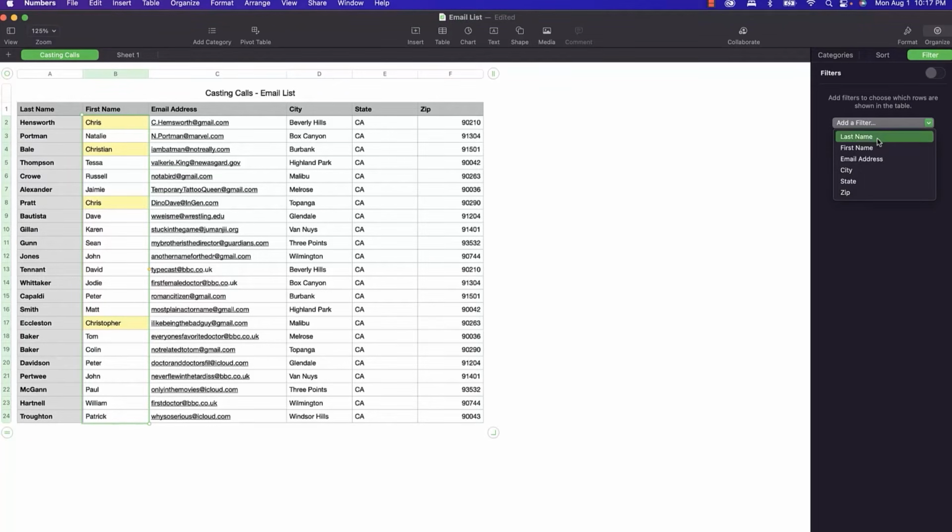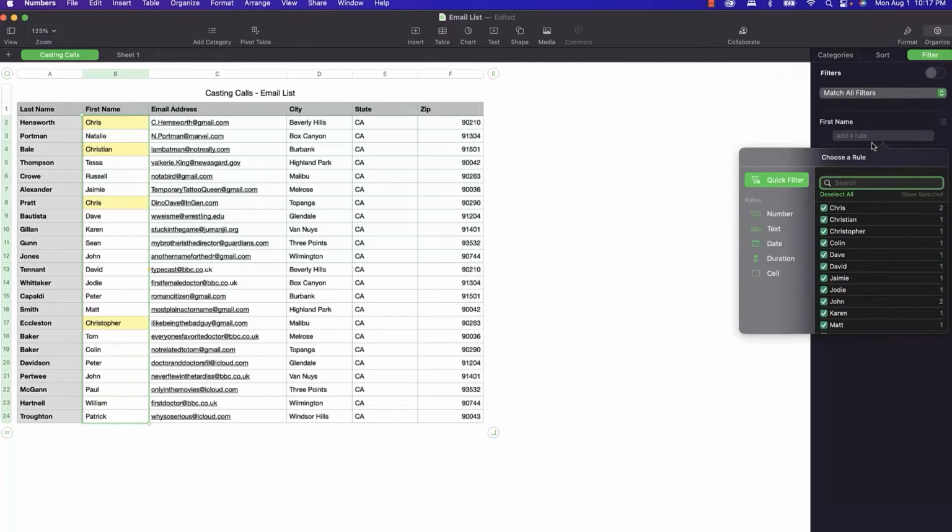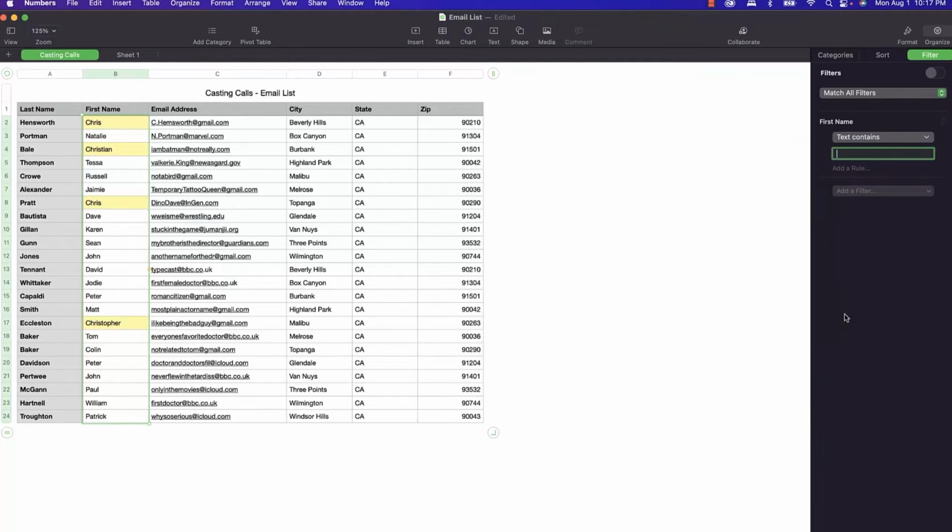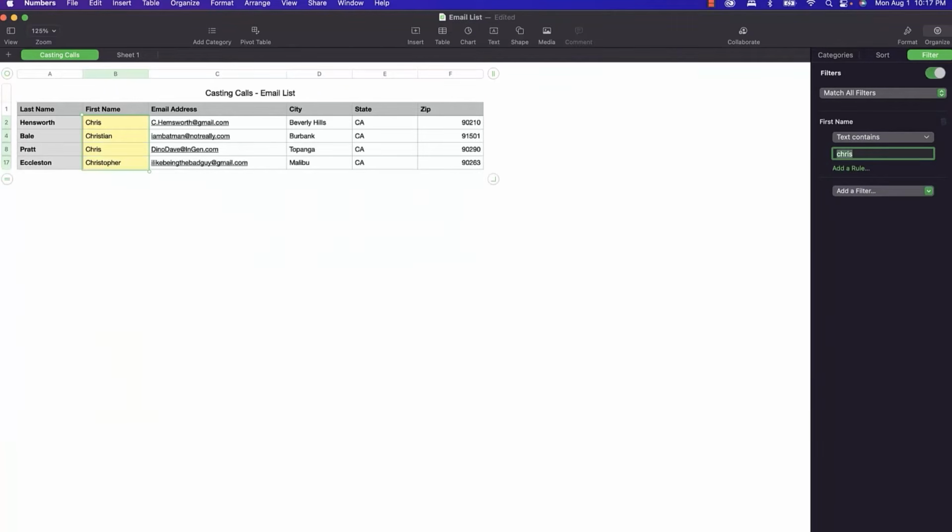And of course you see the quick filters that come up. In this case, we're going to select text under first name. And then we're going to select text here and contains. And then we'll type in CHRIS. Hit enter. And there you go. Now you only see the ones with that as part of their name.